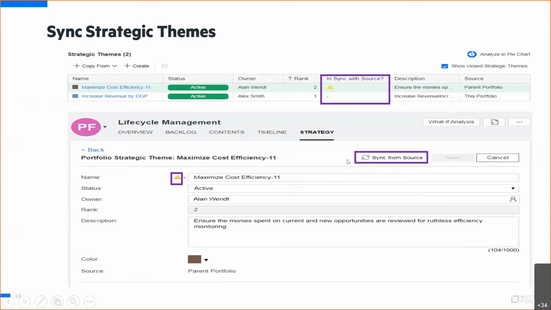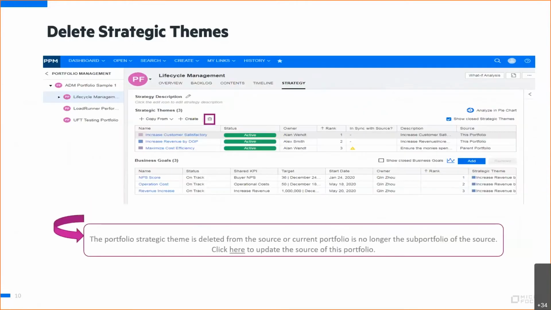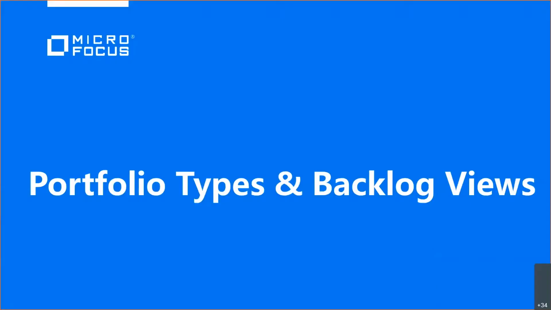Now let's talk about the portfolio types and backlog views. A portfolio is a collection of investments or solution sets. Each organization uses different types of portfolios for different purposes. These can be mainly classified as, for example, project portfolios, product portfolios, or application portfolios. Each type of portfolio has its own set of information to be looked at, and hence the concept of portfolio type is introduced. Portfolio types provide a convenient way to provide the default configuration for different types of portfolios.